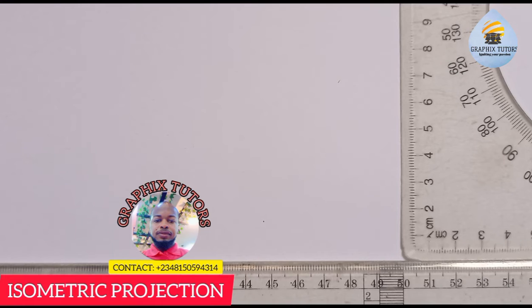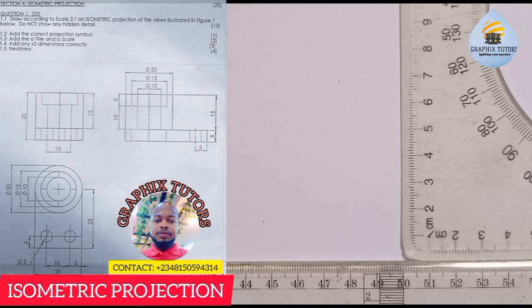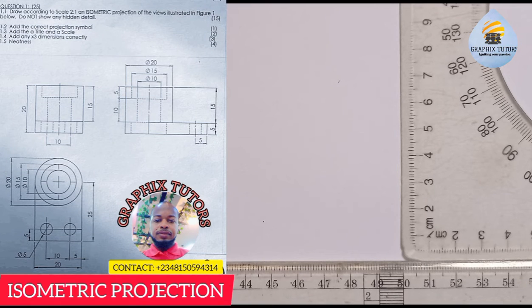If you look at the left hand side of the screen, you will see three given views of a figure. And the question that backs up this figure says: draw according to scale 2:1 an isometric projection of the views illustrated in the figure below. Do not show any hidden details.